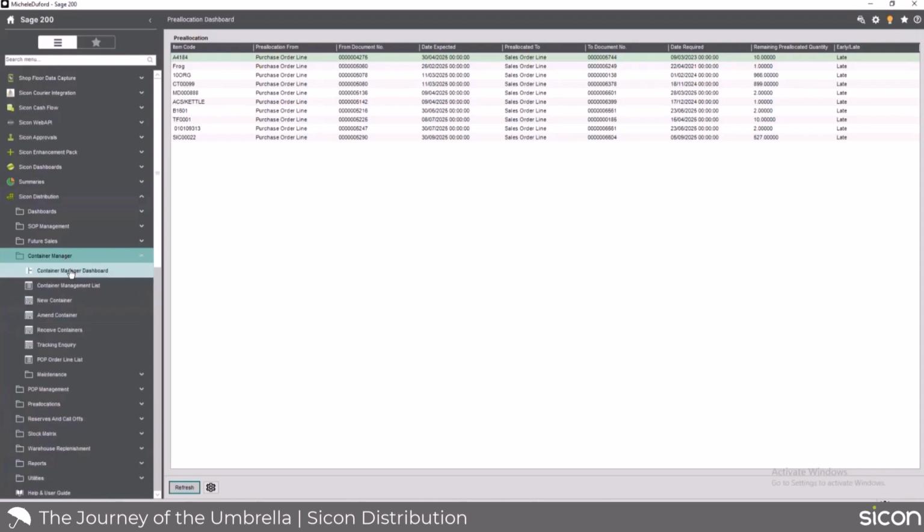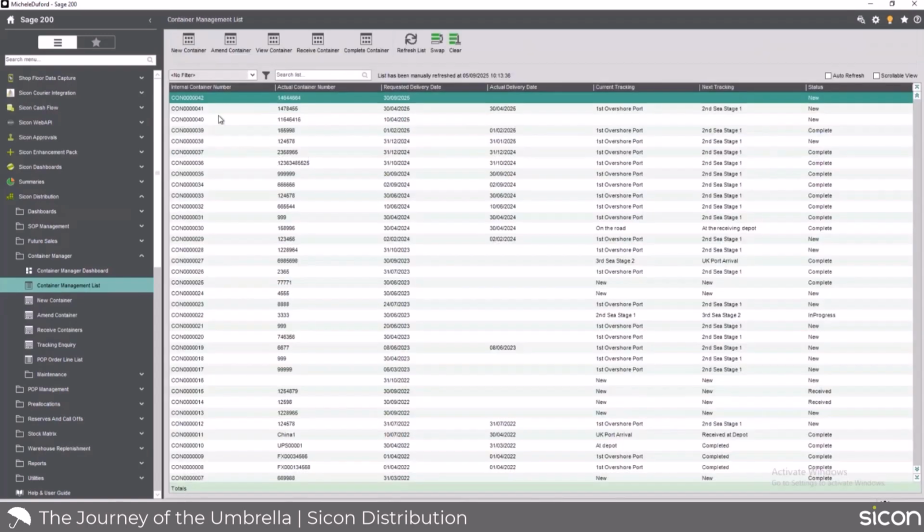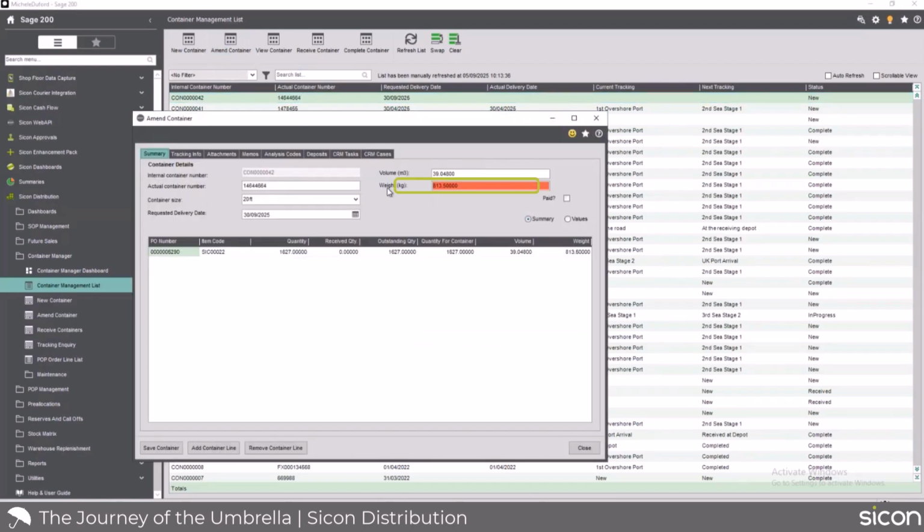If we just go into Container Manager and into my container management list, you'll see that we do indeed have container number 42. And if we just go in and amend the container, you'll see that we are indeed over, because it's red, our maximum weight for that container. If I go to add lines, it will say you're overweight. It doesn't stop you doing it. It's just that additional piece of information that allows you that extra level of functionality.